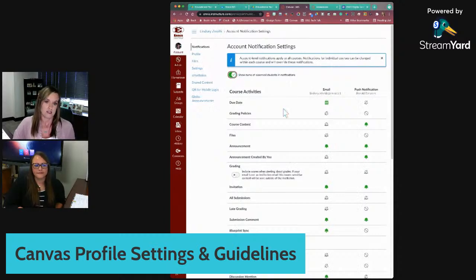So if your daughter has an upcoming due date for an assignment, if you elected to get that notification, it would include their name in the notification for you. So you don't have to actually dig and see which child it belongs to. That's pretty awesome. Yeah, I like that feature a lot. Actually, I'm gonna leave mine on.